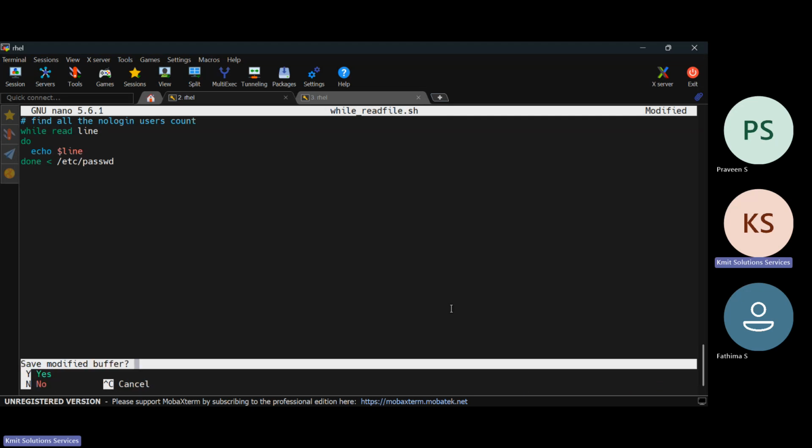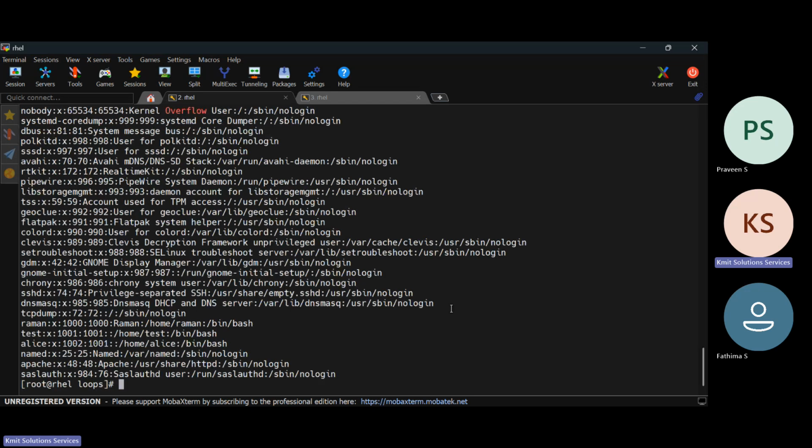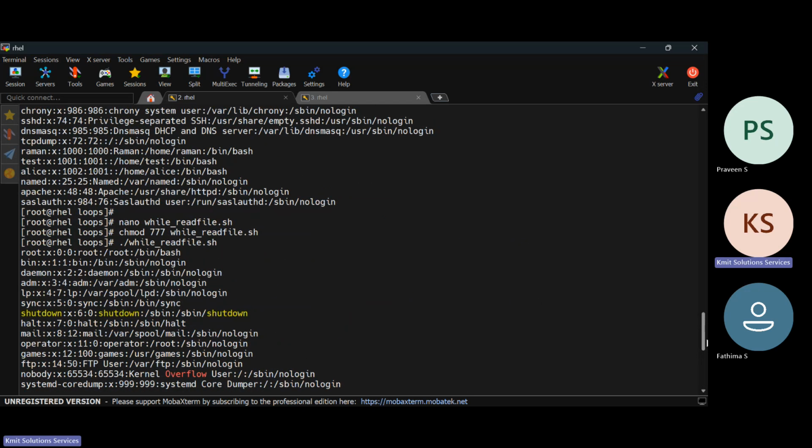So let us exit this. Now, if I say chmod, let me give full permission. Now, if I run it with dot slash read by dot sh, see, it is reading all the lines. Line is the variable which is indicating each line.